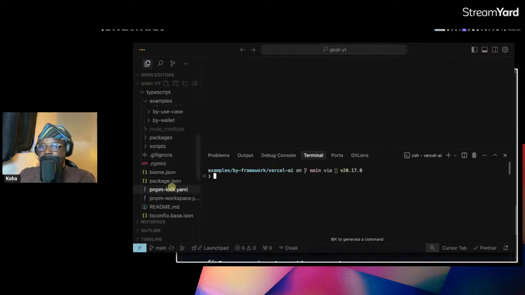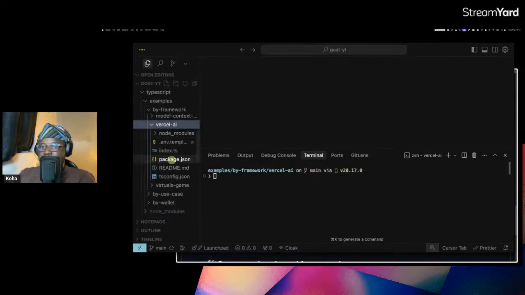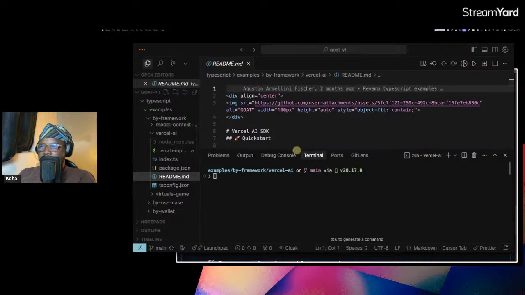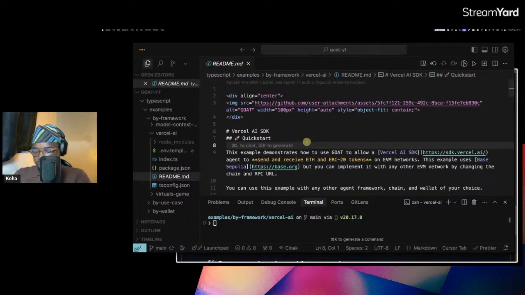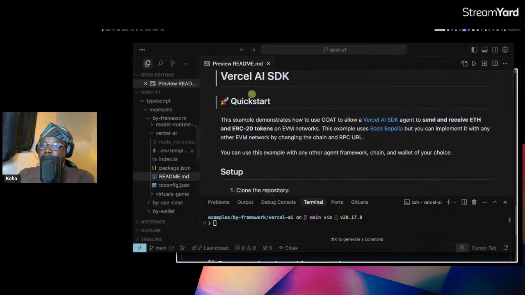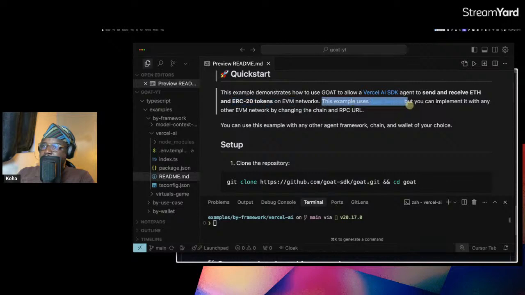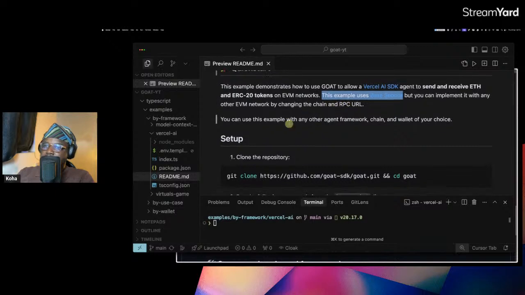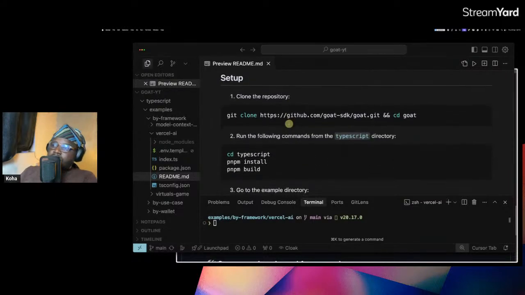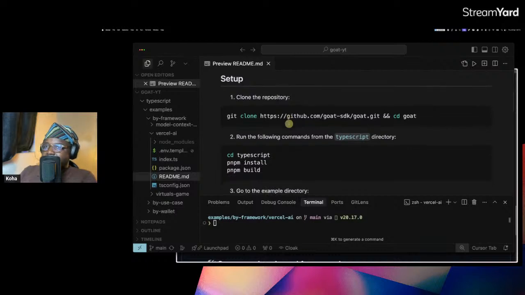Then you can enter each of the projects and see the README, which usually contains good context on how to run the project. This example demonstrates how to use GOAT to allow Vercel AI SDK agents to send and receive ETH and ERC20 tokens on an EVM network. For this example they're using Base Sepolia, but we can implement it with any other EVM network by changing the chain and RPC URL. So they're showing the example.